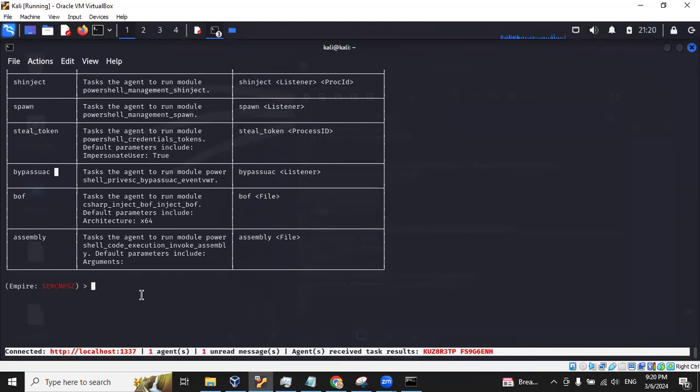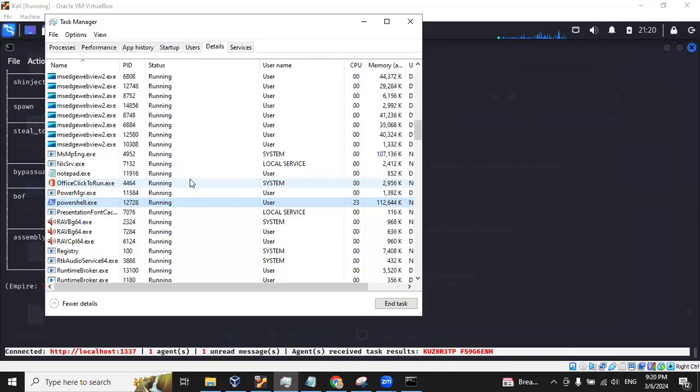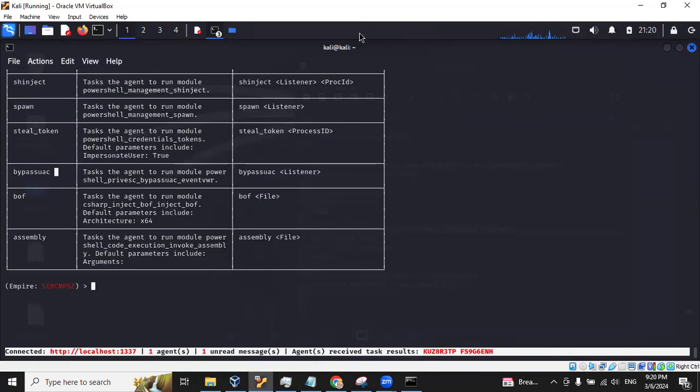So I just did shell and I did use module. And you can just go through all the different commands in CMD or in the use modules and just play around and have fun. So I hope you learned something new today. Be very careful if you see PowerShell.exe running in your task manager and you're not running it. That might be a problem.